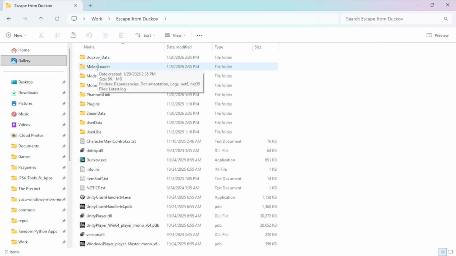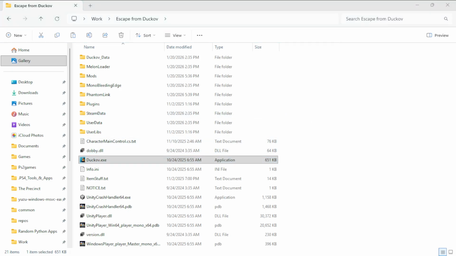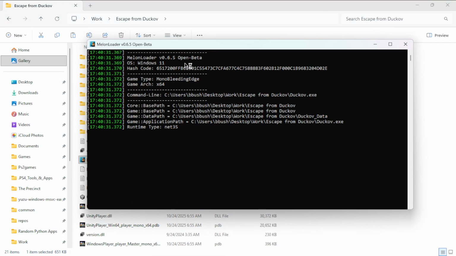You can do that with the Melon Loader installer or just downloading it offline. My tool is supporting versions 0.5.5 through 0.7.1, so it supports pretty old versions up to the newest version, and I will be updating it for all newer versions that come out as well. So once you install Melon Loader, you're going to want to run the game. When you run the game, you're going to get a little terminal that pops up, and it looks like this.